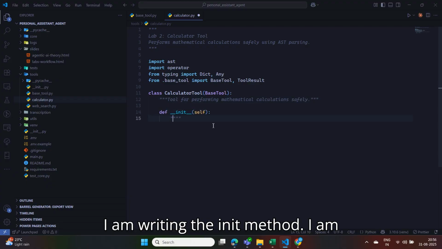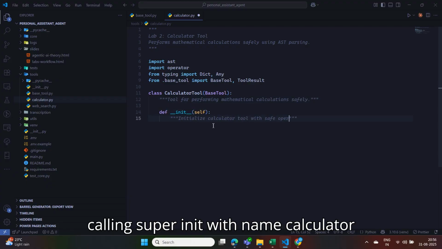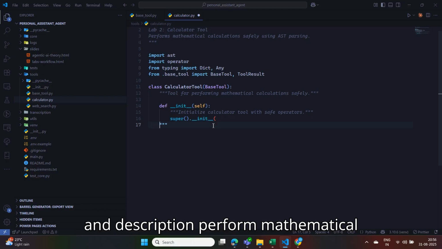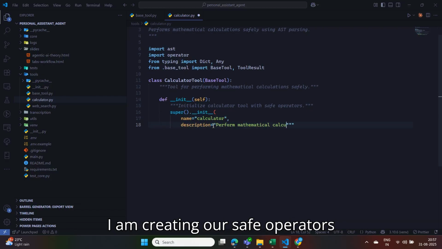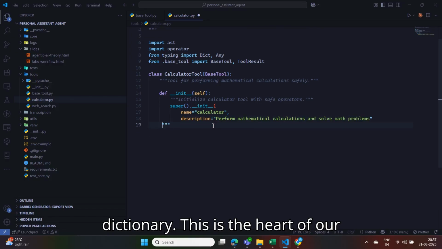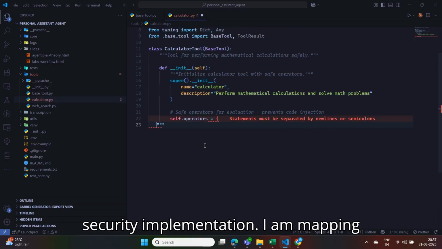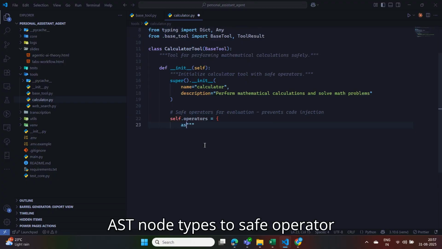I am writing the init method. I am calling super init with name calculator and description perform mathematical calculations and solve math problems. Now I am creating our safe operators dictionary. This is the heart of our security implementation. I am mapping AST node types to safe operator functions.